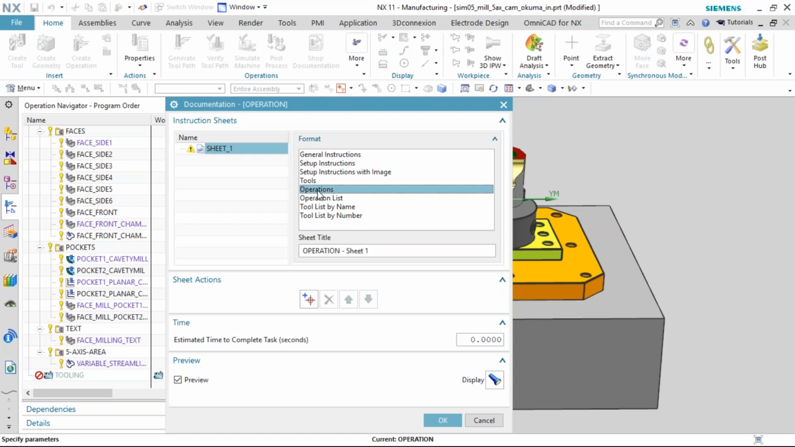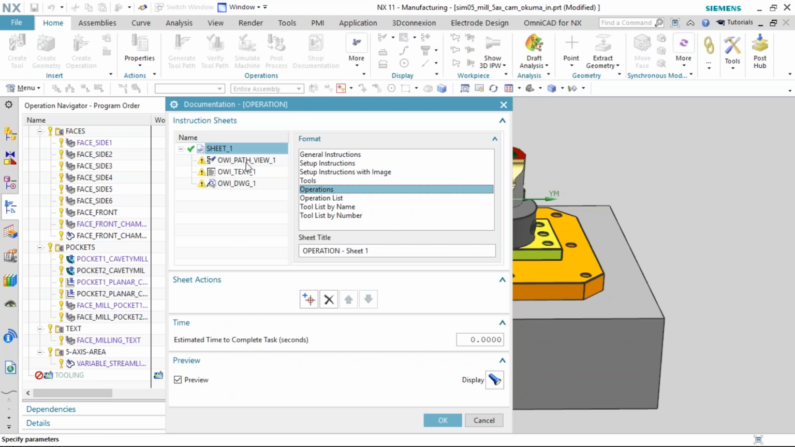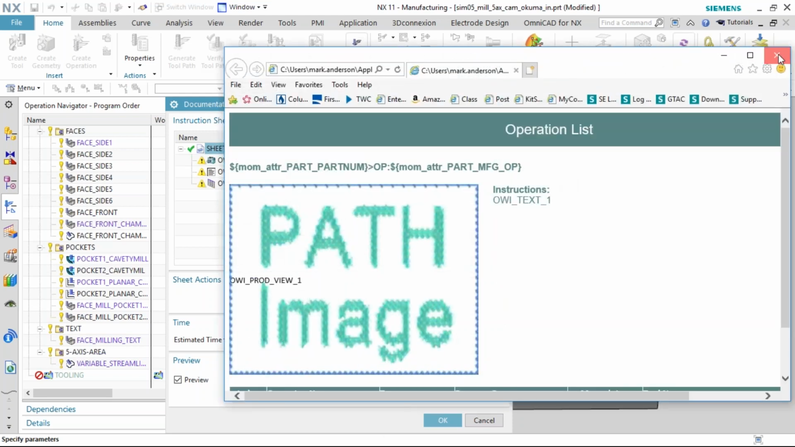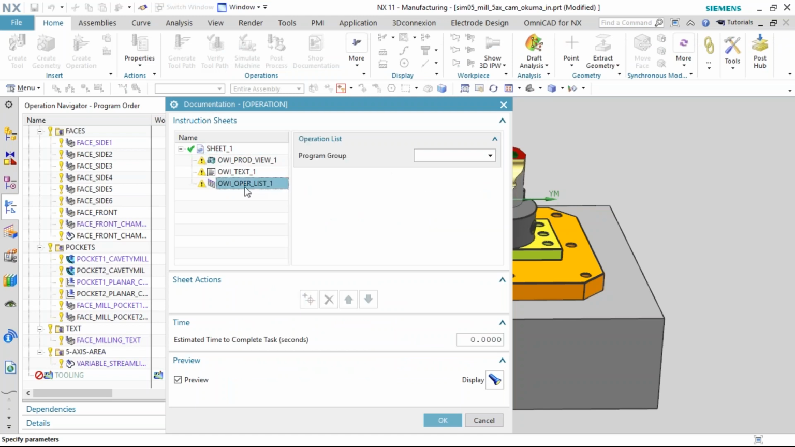Then when I go into operation, we have several operations that we can use. We have path view, we have text, and we have drawings for the tooling. Now if we go operation list, it gives us something different. It gives us product view, text, and then operation list.